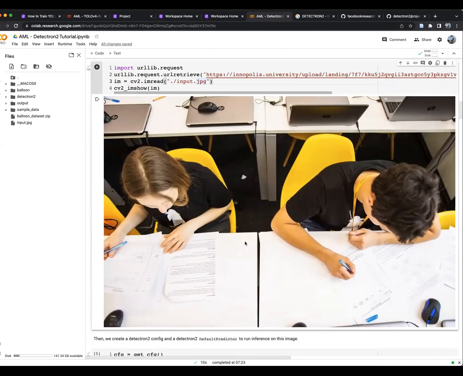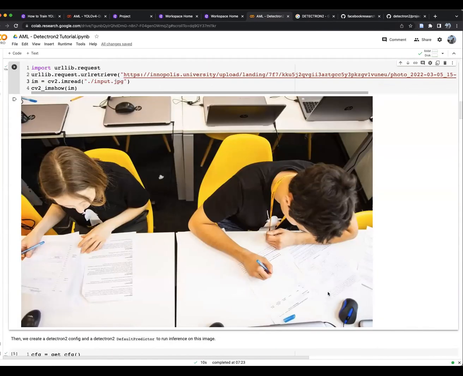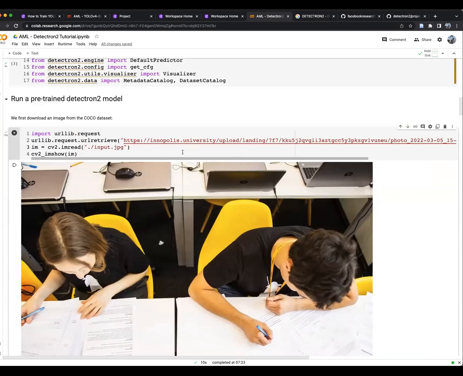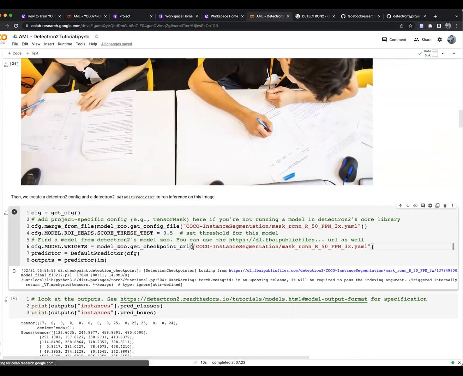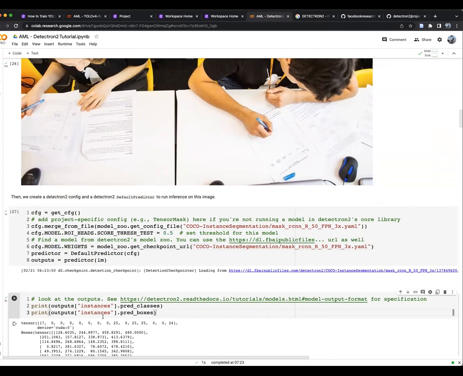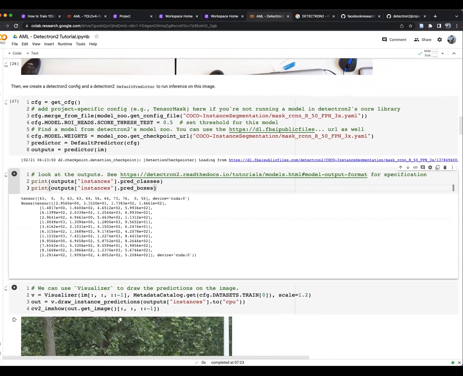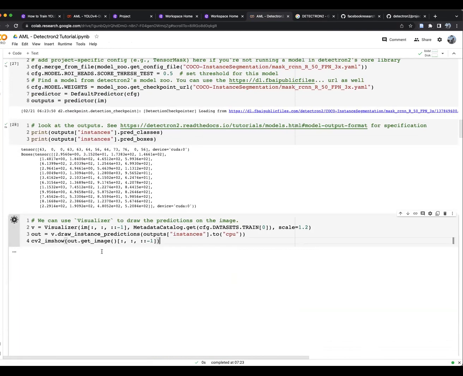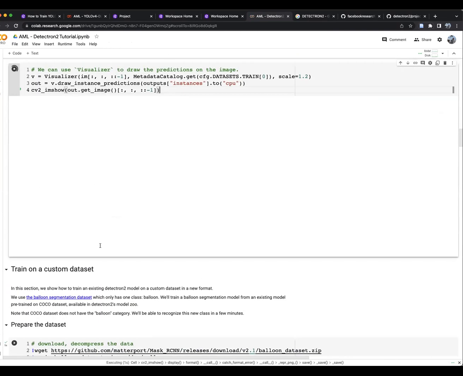So this is the image that we're using. I don't know these two students, but they're probably students, right? Now let's use our model and visualize it. So before we get into detail on how we did this, let's just look at what the output of this is.